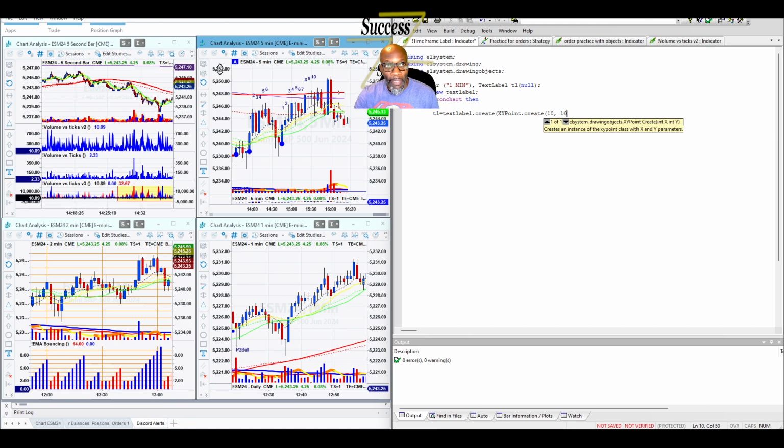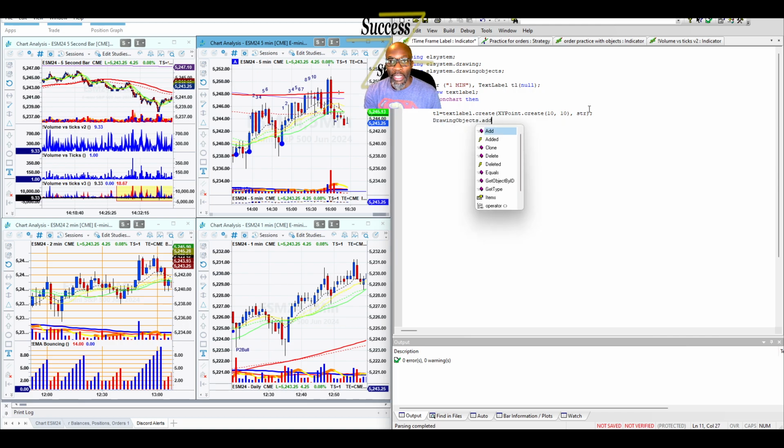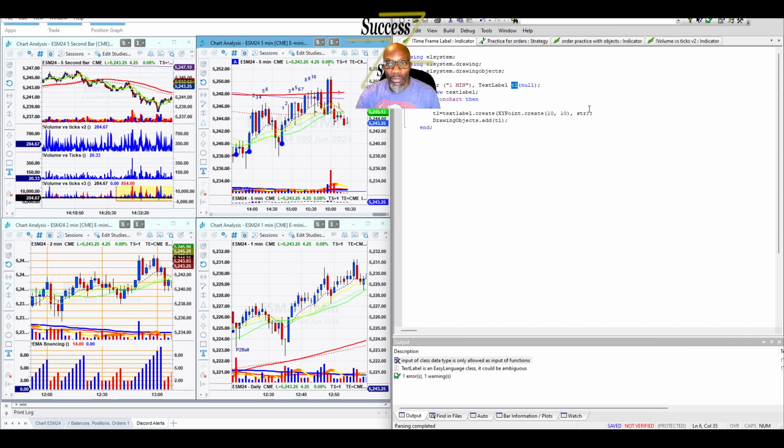So it'll be 10 off the left. That's the X, and then 10 down from the top. It's the Y. We'll see what that looks like, and then we'll put what that string is. Close that, and then the string is going to be a string, and then we'll add that to the chart. Mix.add TL, and boom.